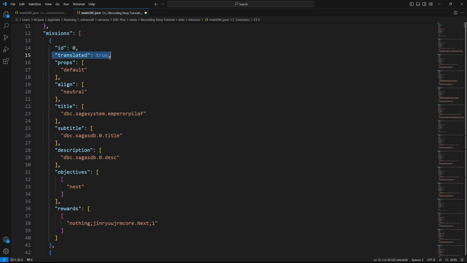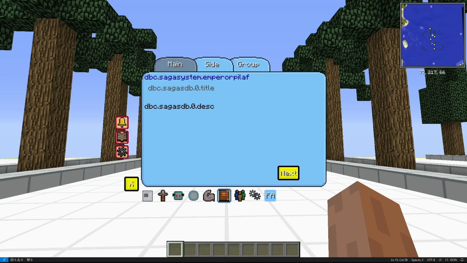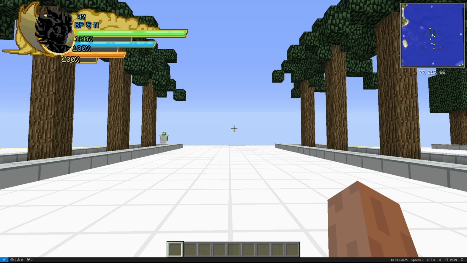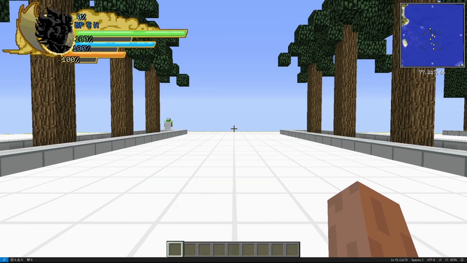Then there is translated. If we were to make it false and open up the world, instead of it looking like this, it's gonna end up looking like this. You can see here, instead of replacing all the text from these special datas, it just puts them in as it shows in this here example. It's best to keep it on true, and that way the story will be understandable.